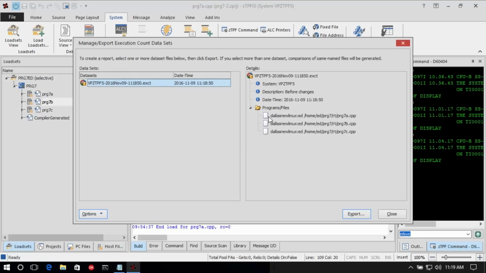Now you see I've got it selected over here. Over here in the details I can see the name of the file that has the data, what system I was on, the description, the date and time that it happened, and then the members and their paths that have their information saved in this data file.